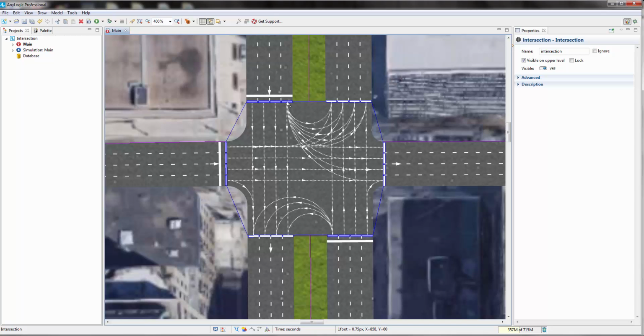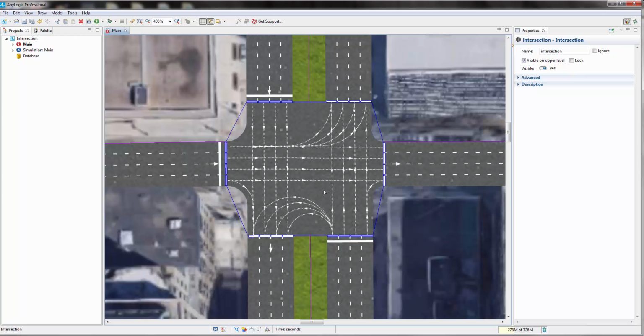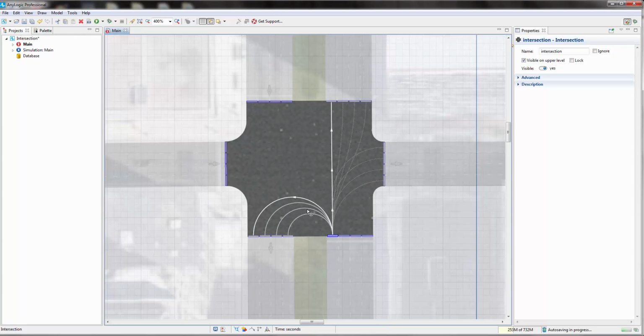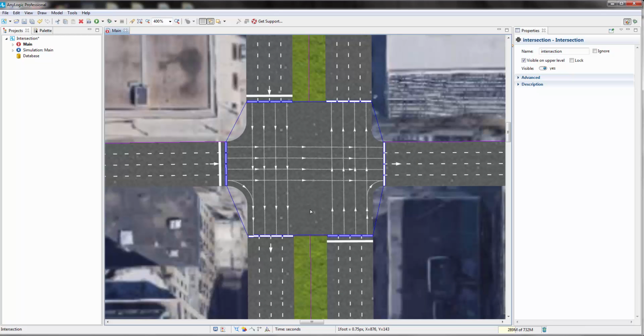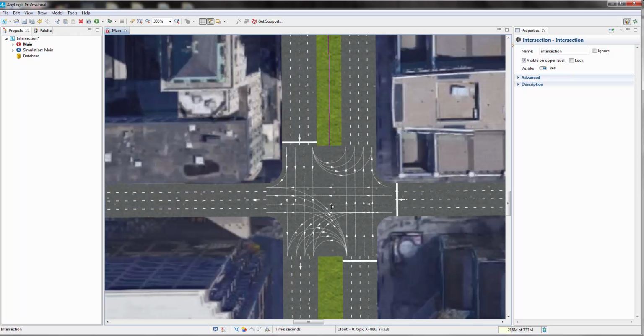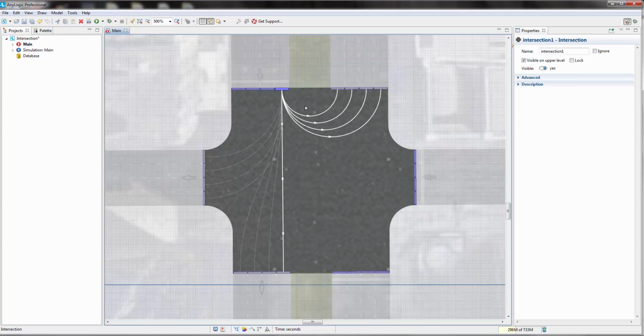To do so, I have to select the intersection first. The selected intersection would highlight the lane handles. As you can see, I can disable or enable its lane connectors by clicking on them. I do the same for the second intersection.